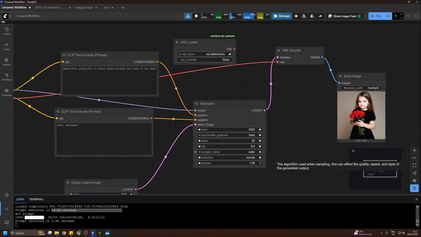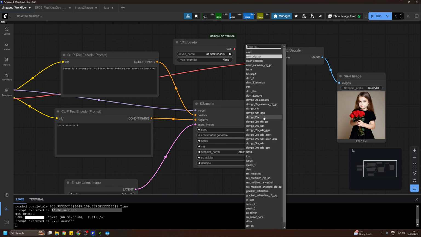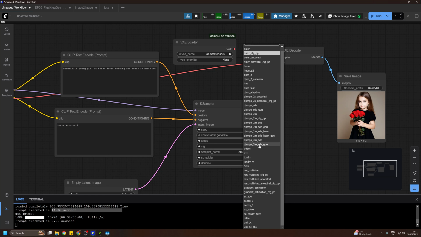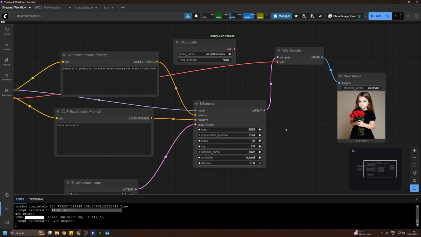The sampler name. This parameter allows users to choose the specific sampling algorithm used by the K-sampler. Different sampling algorithms may yield slightly different results and have varying generation speed. So mostly I keep it as Euler, or I also use DPM++ 2M. Just play around and keep whatever you like, but mostly I keep it as Euler.